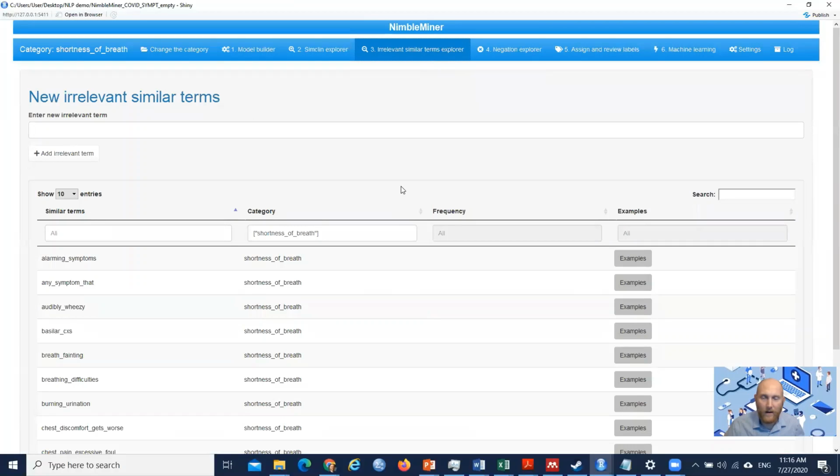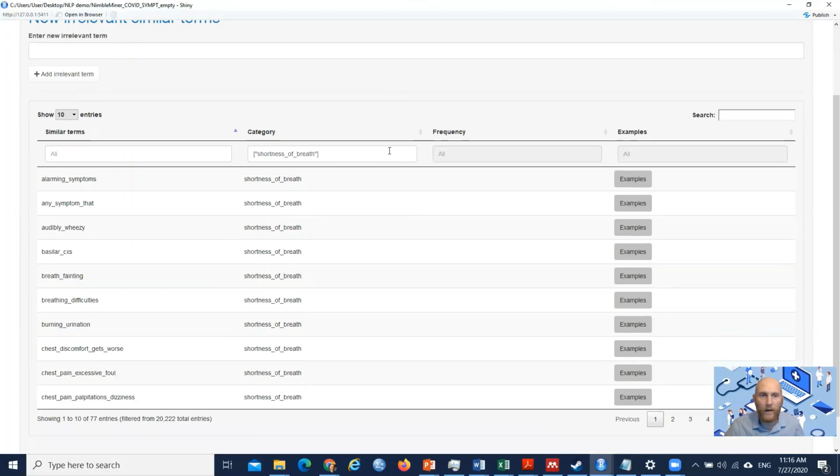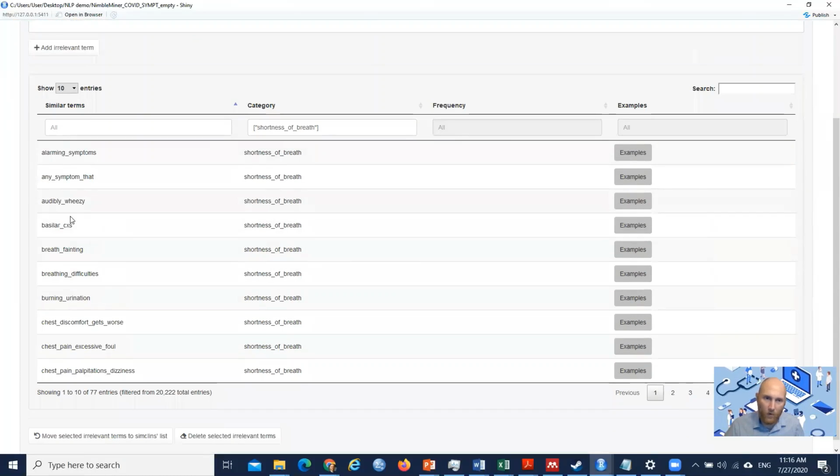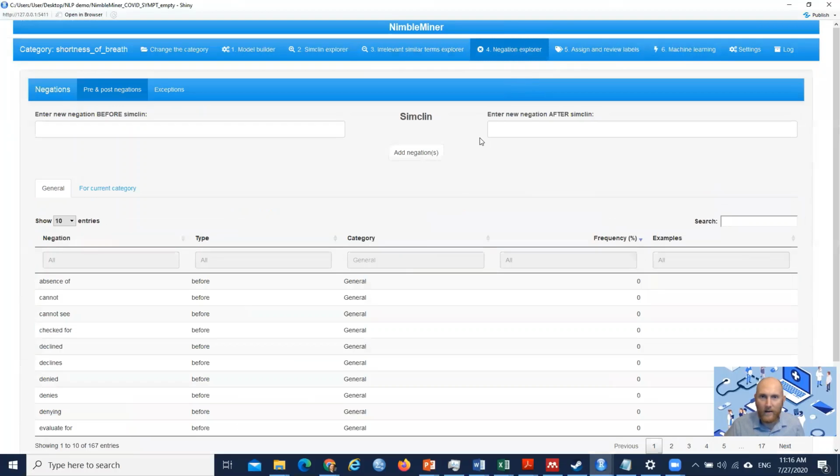We are going to just briefly look at this tab that's called Irrelevant Similar Terms Explorer. So this tab basically stores all the expressions that you looked at and identified as irrelevant, right? Those are useful further down the line when we do further processing of this data. You can see that those are here. You can move them back to the list of synonyms. Sometimes they are related, sometimes they're not related. We do have a negation module that will come in handy pretty soon.